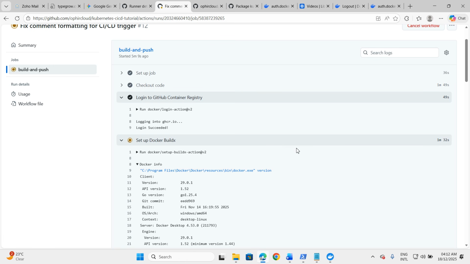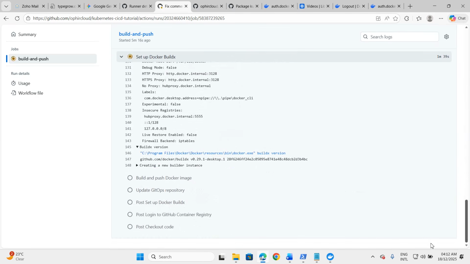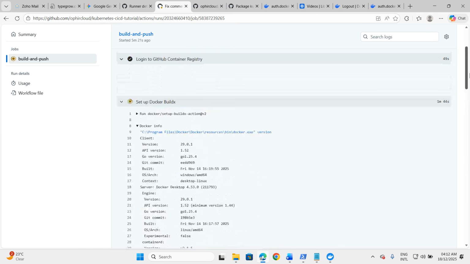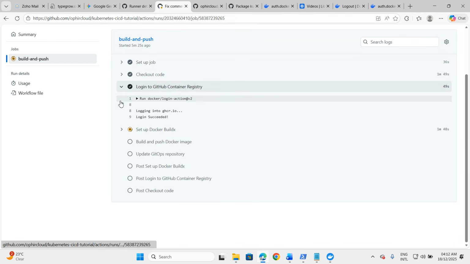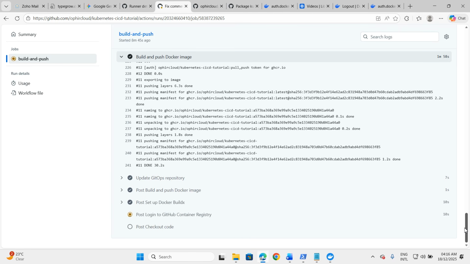Is setting up a Docker build. It should not take time. I think it will take time here. Build and push image. That's where it will take the most time. Okay, so I'm gonna pause the video and come back when all is done. Okay, so everything is almost done. It just passed those different stages.